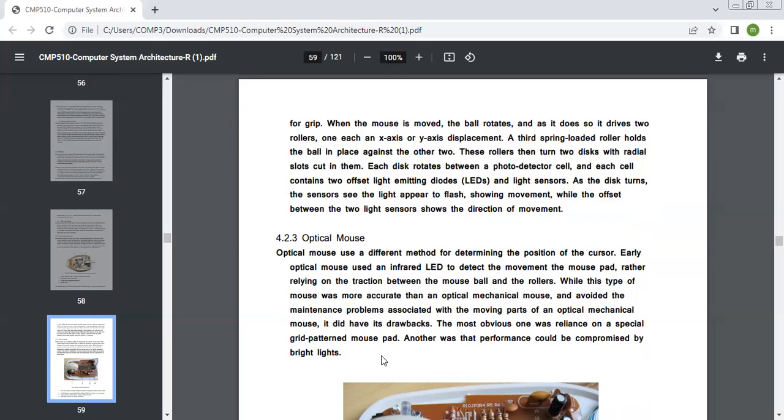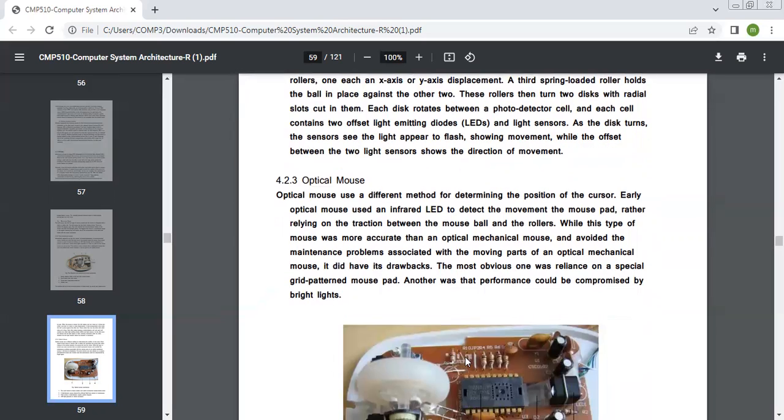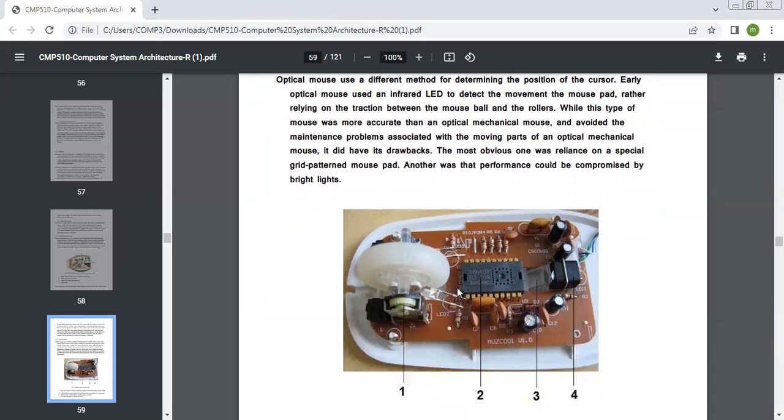It did have its drawbacks. The most obvious one was reliance on a special grid pattern mouse pad. Another was that performance could be compromised by bright lights. Okay, this is the structure of an optical mouse.